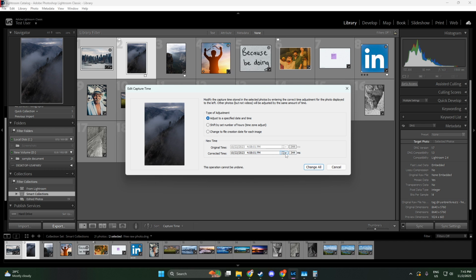The first one is Adjust to a specified date and time. This option allows you to set an exact date and time for the photos you've selected. You might find this particularly useful when you want to synchronize the time across several shots taken on the same day or event.